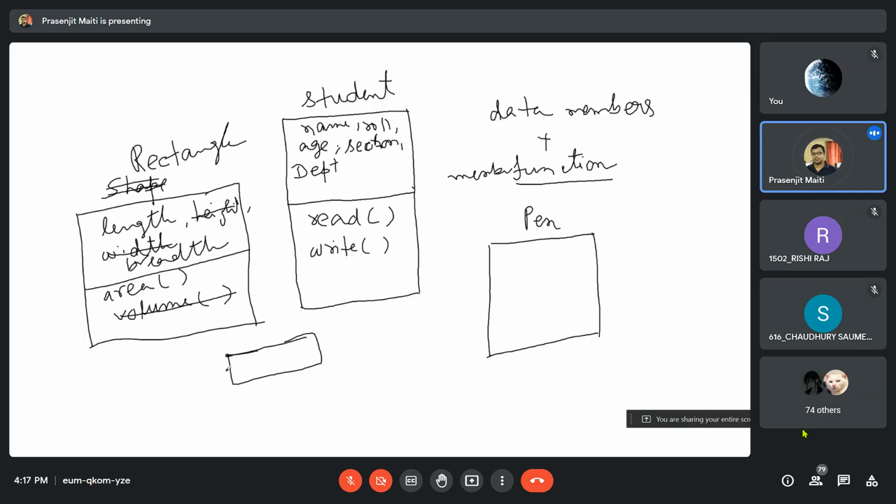Suppose this is one rectangle. It has some length and breadth. Suppose this is called S1. Similarly, we can draw another rectangle, this is S2, and another, this is S3. Each rectangle has one length and one breadth. So these are called objects. Each object holds the properties of the class. The properties of S1, S2, and S3 are the same, but the values are different. The length and breadth of S1, S2, and S3 are all different. The values are different, but the properties are the same.